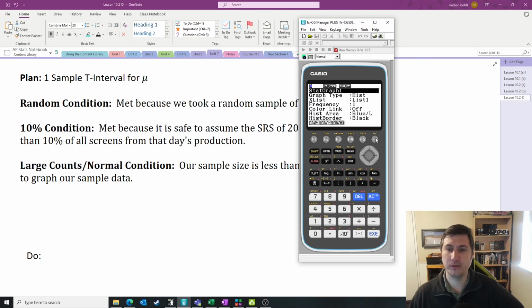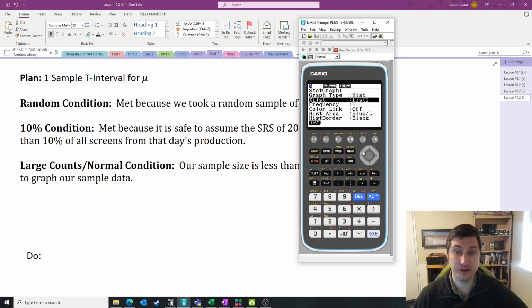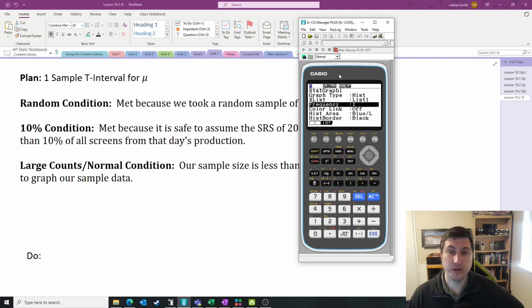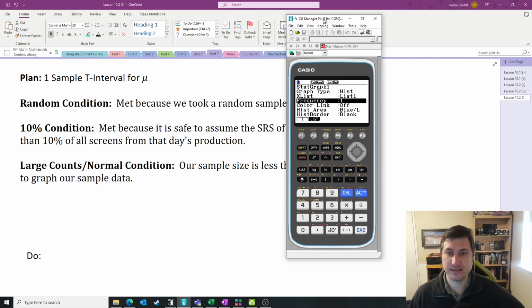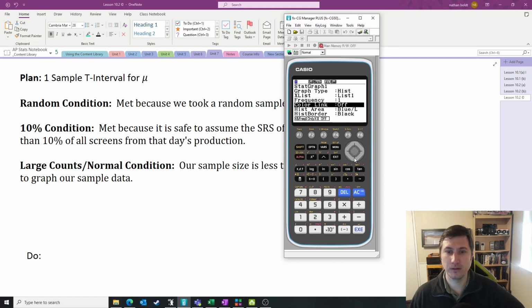Then where do you want it to be taking the histogram data from? I would recommend list 1. If it doesn't say list 1, you click F1 for list, and then 1 through 26 are your options. List 1. Frequency is 1. We aren't really using a frequency list here. The rest are just color options. All right, there we go.